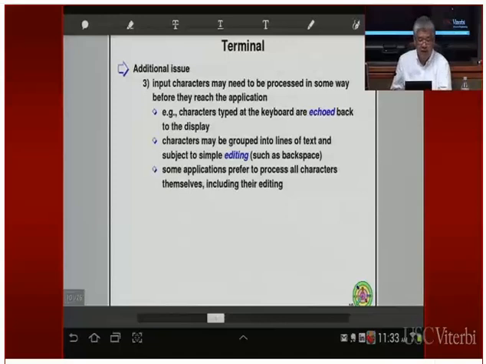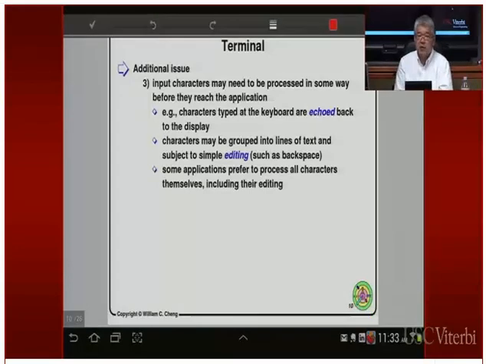All right, so that's handling the speed mismatch between the device and the user program. There's another issue. This is again very specific to the terminal device, and it's something you need to handle for all the terminal devices. The input characters may need to be processed in some way before they reach the application. In warm-up number 1 and 2, you notice that if you try to read a line from the input, and you keep typing and don't press the enter key, then your program is blocked. So it looks like you're reading one line at a time and not one character at a time.